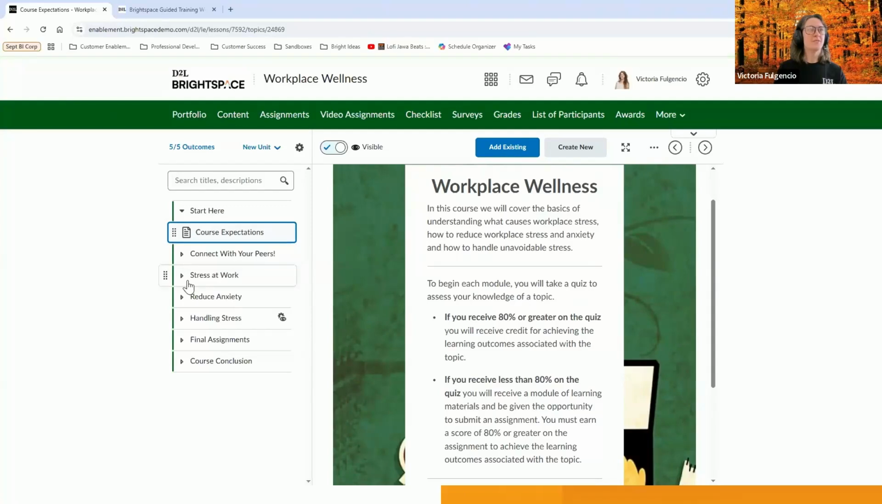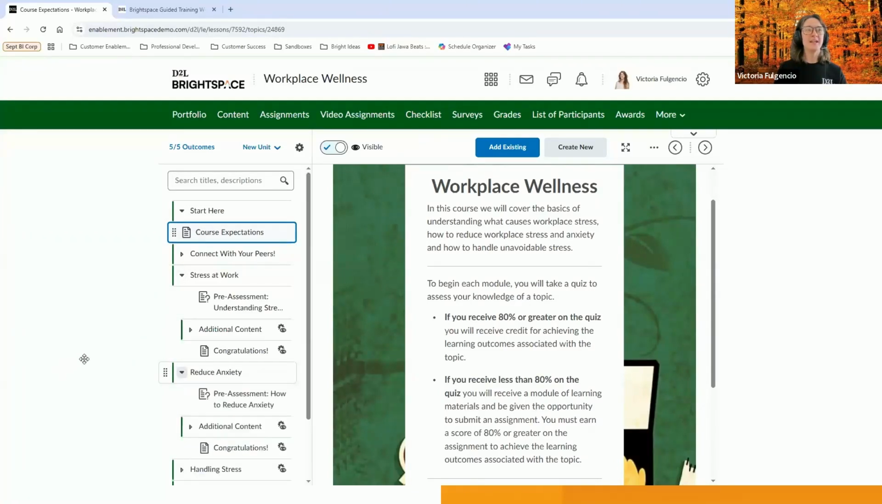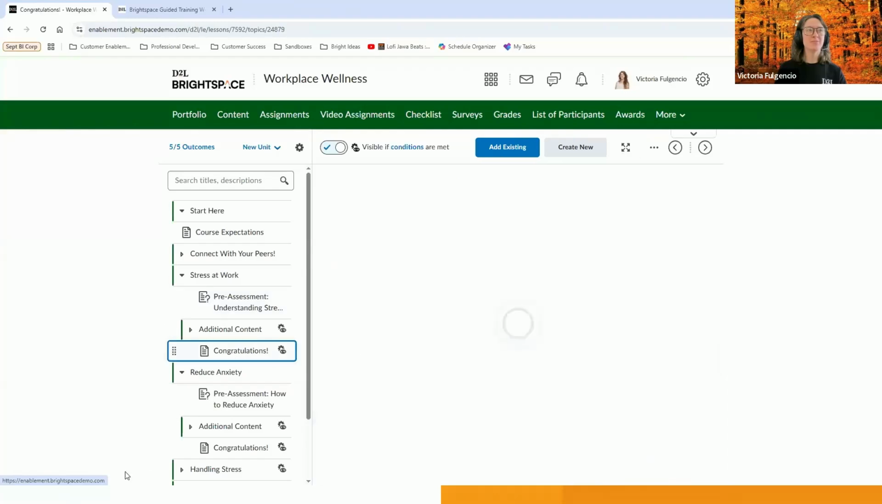And you'll also see when I click on Stress at Work, one of our modules here, and Reduce Anxiety, both of these modules are set up in the exact same format to keep consistency across them for learner experience. And then we can start with a pre-assessment. And then we also have release conditions set up. So based off of the score on this pre-assessment or quiz, it would either release additional content or give you a congratulations page.